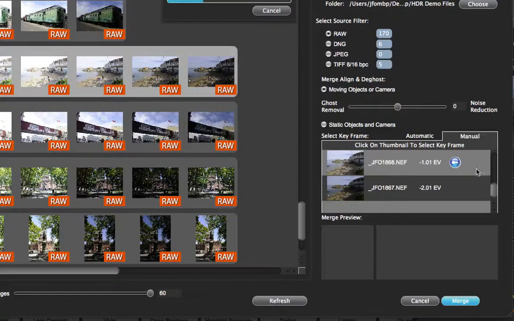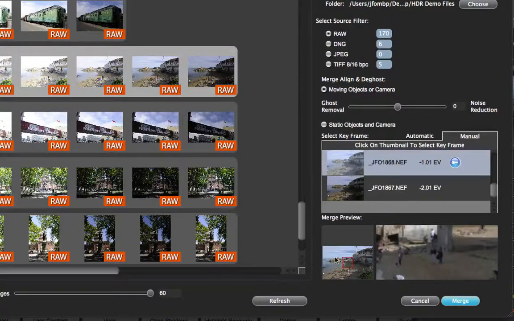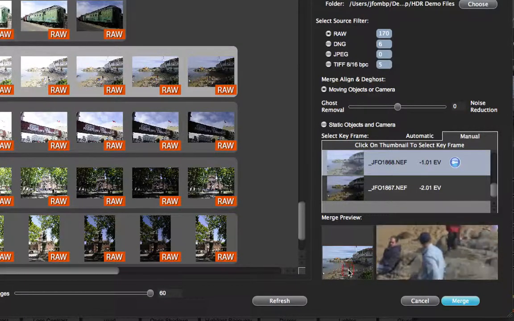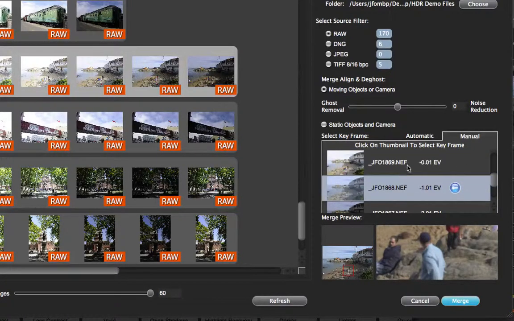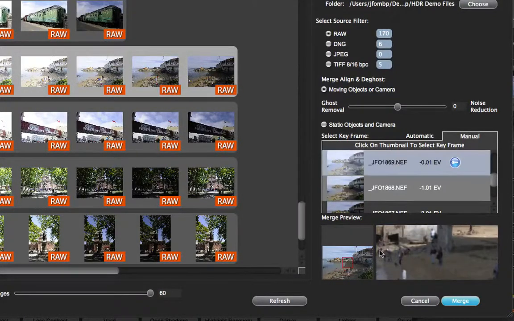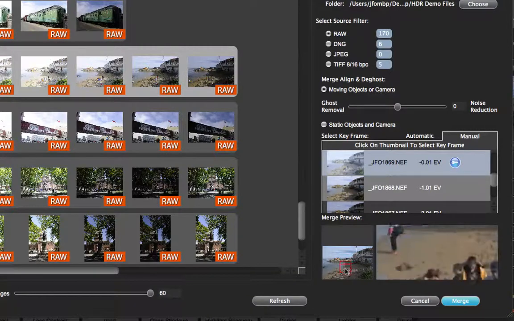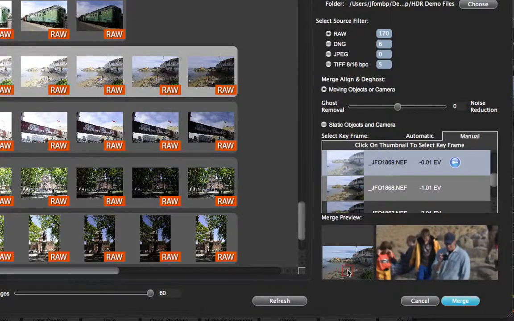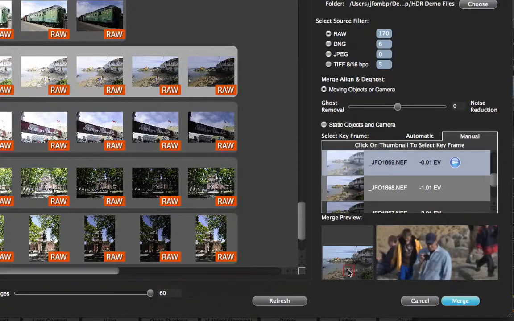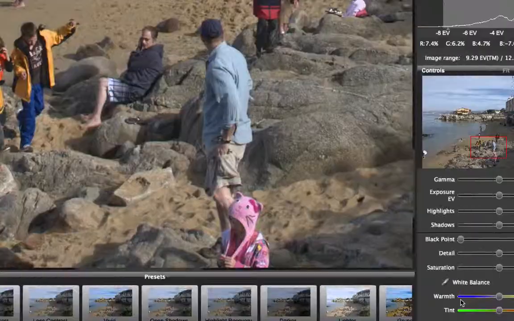HDR Express 3 is going to generate a merge preview for me that I can see down here. And so I'll just scroll down and confirm. Yep, see, that's the one where he's facing away. I'm going to go up here and select the 0 EV keyframe, because this is the one where I know the gentleman is facing the camera. So if I look at that, that's it, and he actually has a camera in his hand. So I think that this would make a nicer image. So I have this selected, and then I'll just click on the Merge button.